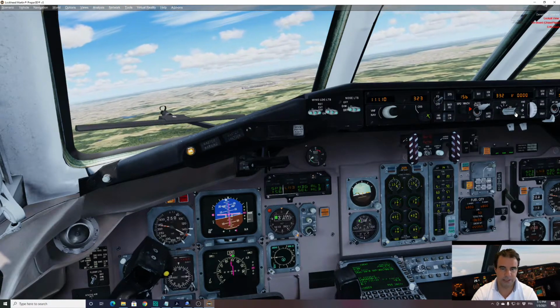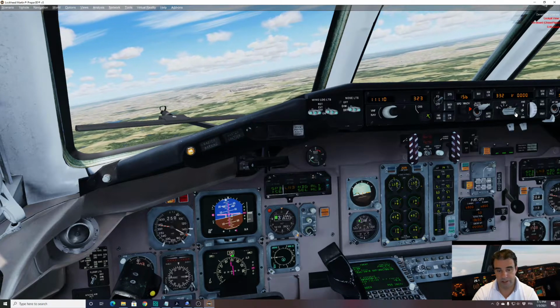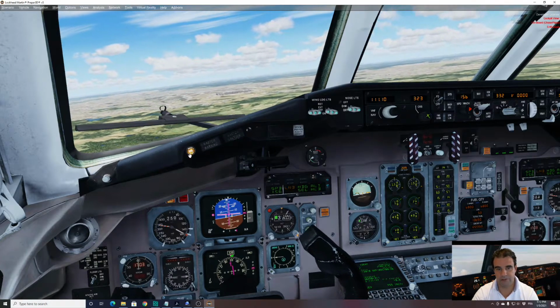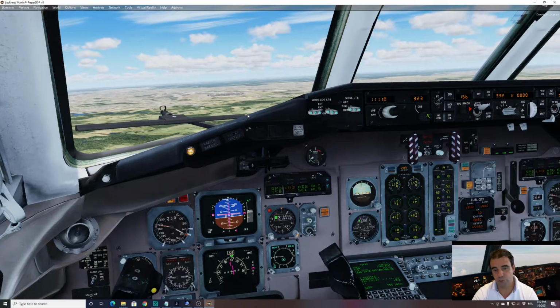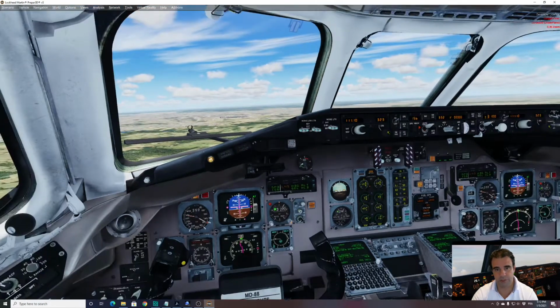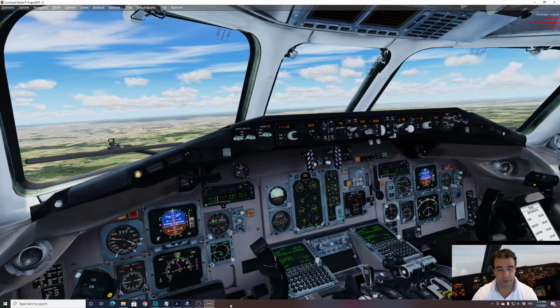But you can see how it works. Basically, everything is done for you. Let's see now, we want to move to another airport. Let's say we'd like to do an approach in Europe.